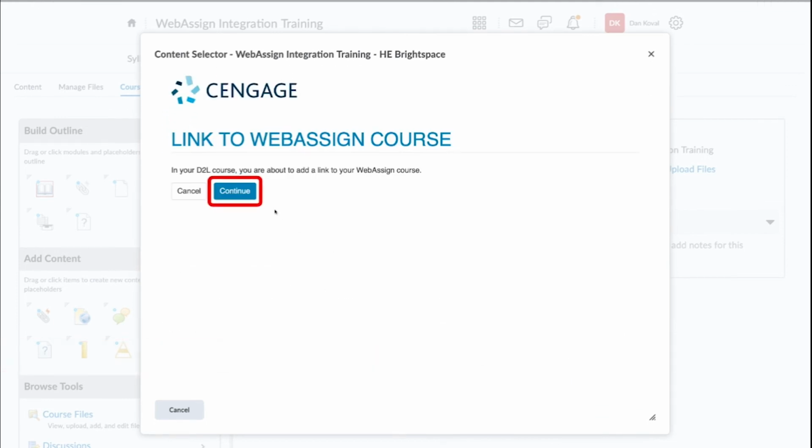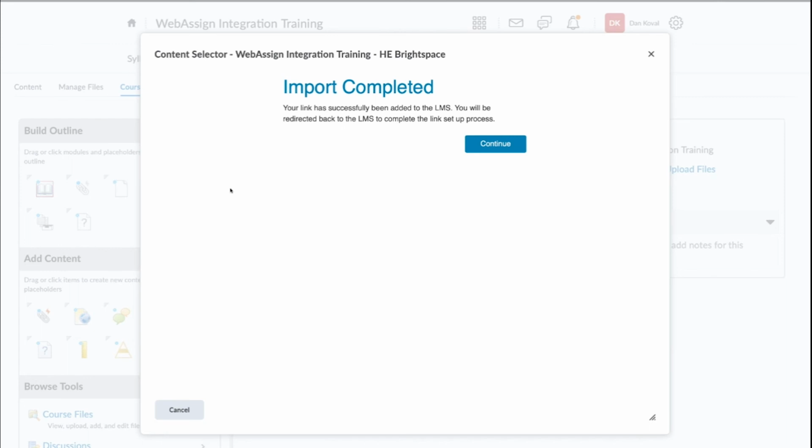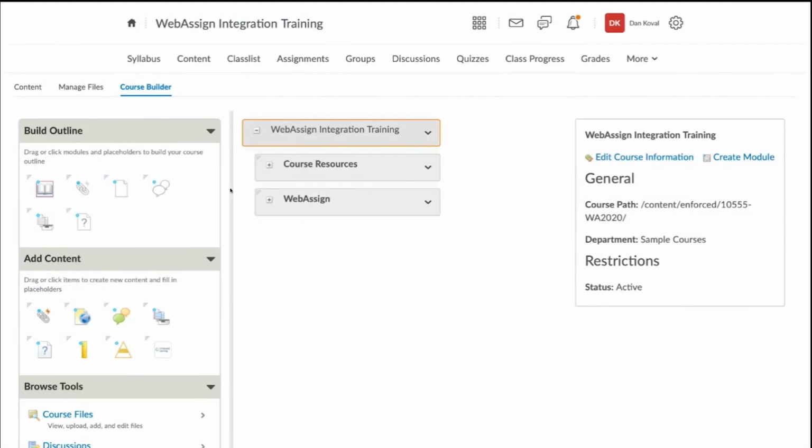Then continue again. Once your link has been imported, you'll be redirected to Brightspace. If you expand your module, you'll now see that your platform course level link has been placed into your module. Let's now navigate to Content and view our link and access WebAssign.